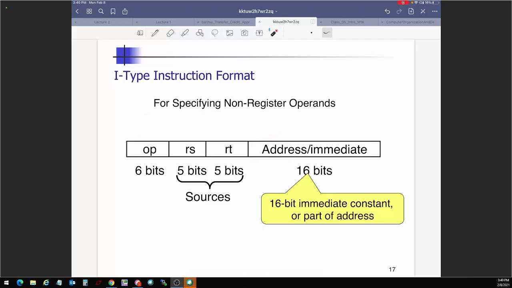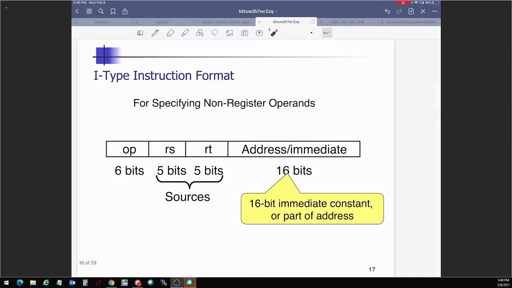I need the 6 bits of the opcode to do all the variations. I have 2 registers, one is RS, one is RT. They are both source registers, and then the 16-bit offset or 16-bit immediate, so constant or part of the address. Let's take a look at an example.